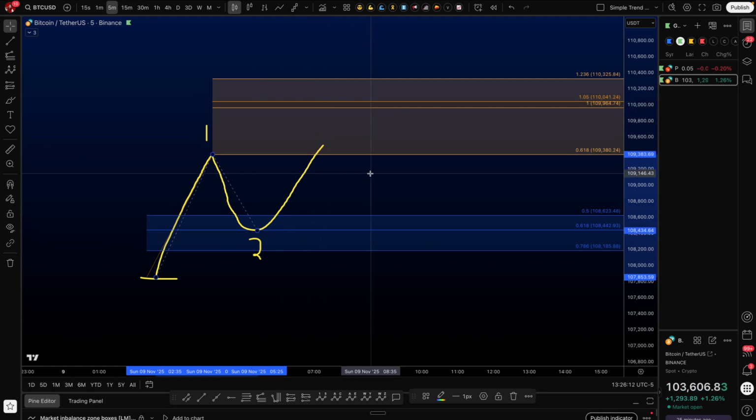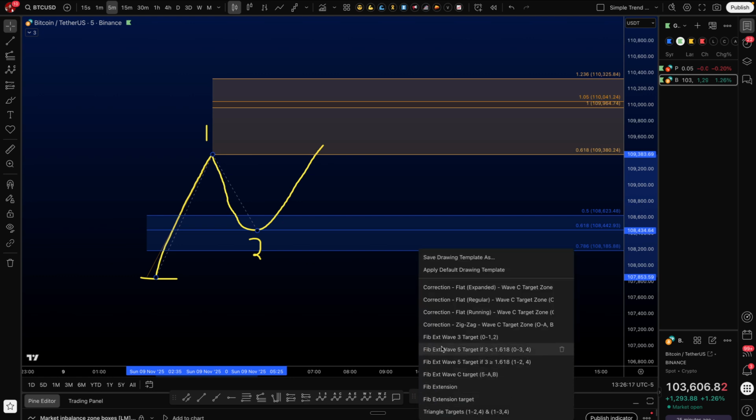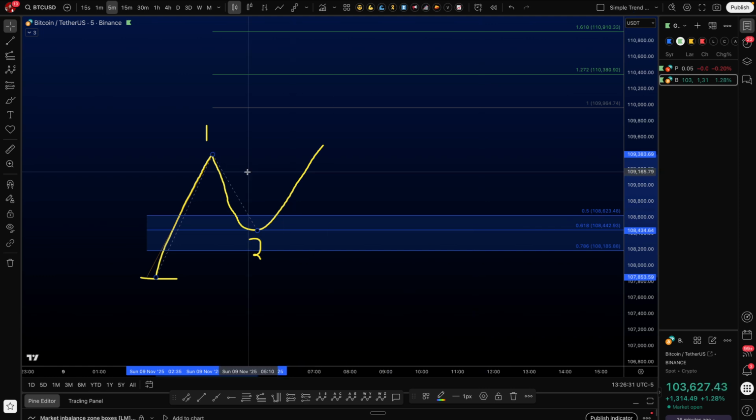And you see this is not right? So I need to select my templates, and then I'm going to go right here, fib extension wave 3 target, and I've got 0-1, 2, which means I'm measuring from the origin to 1, and then I'm taking that measurement and placing it at wave 2, which is what I just demonstrated.